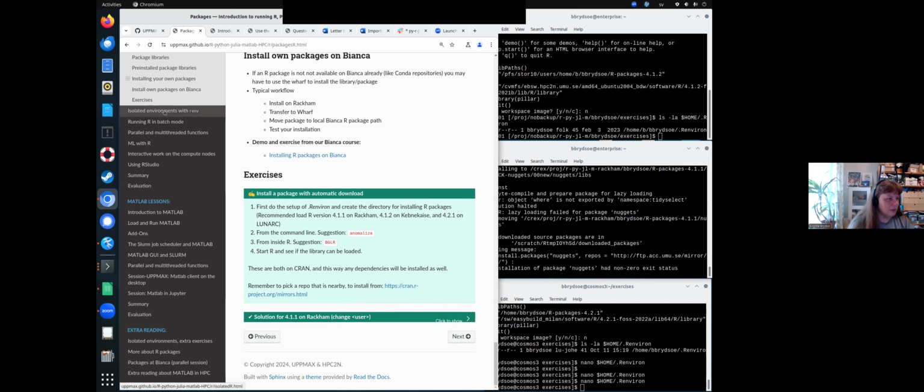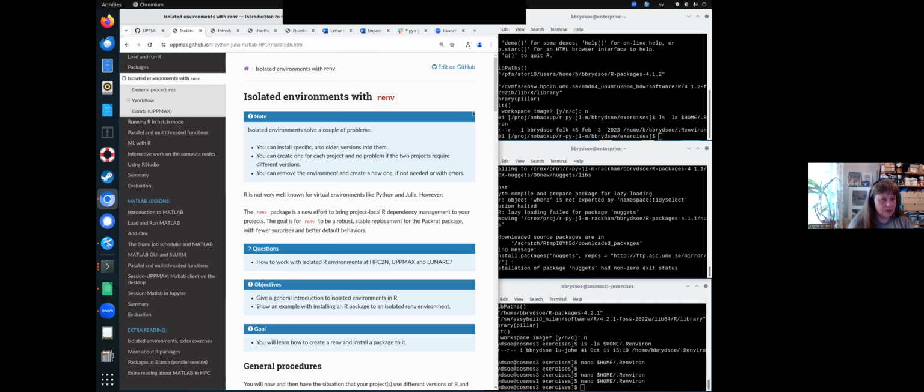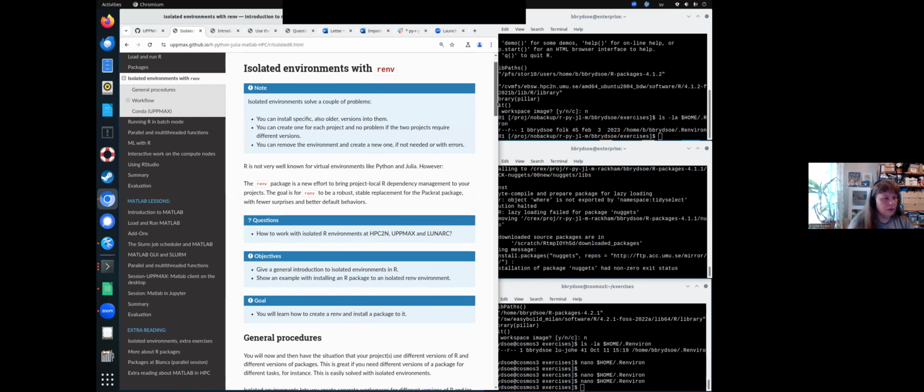Okay, I will continue to isolated environments with renv. And why would you use an isolated environment? Well, it solves some problems. You can install some specific versions into them, also older versions than what are available at the center. You can create one for each of your projects, and then you can just switch between them and easily make sure that you are consistent. And it doesn't matter if two projects require different versions. You can easily remove an environment and create a new one if you don't need it or if there's some problem with it.